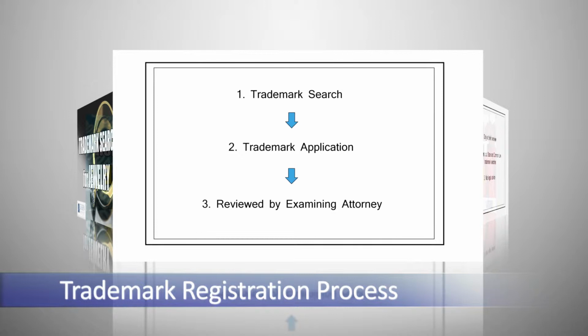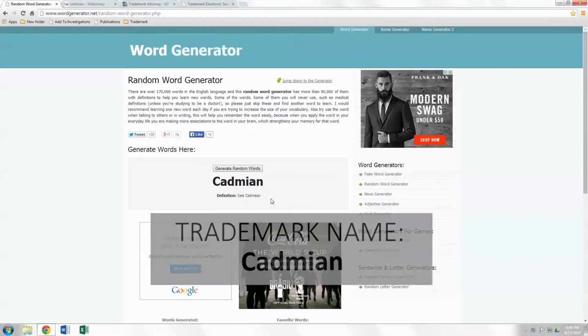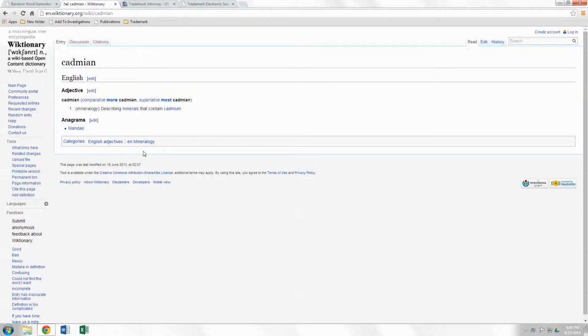I point this out because it does not take an exact match of your desired trademark to justify a rejection of your application. Okay, so I used a random word generator and got cadmium. So I had to look this up, it's an element. But we want to make sure it's not a foreign word because if there's a translation, we would absolutely want to search for that as well.